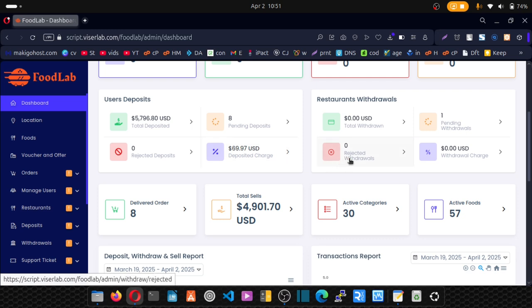We have rejected withdrawal and withdrawal charge. And this is also another way of making money with your site. Restaurant owners or food vendors, when they reach these thresholds and they are taking their money, you want to charge something like maybe 10%, 20%, or whichever percentage you want to charge. That can be found here, and that's the second way of making money with your website.